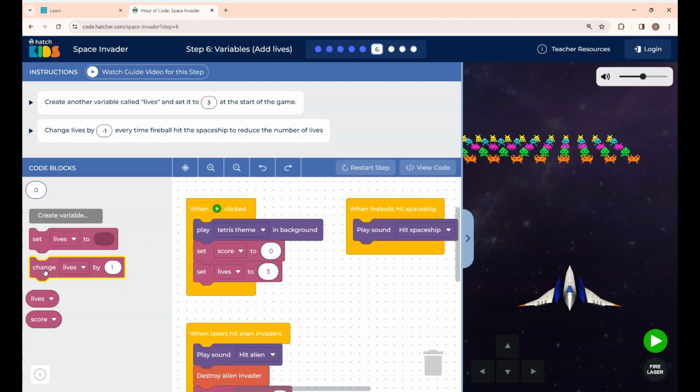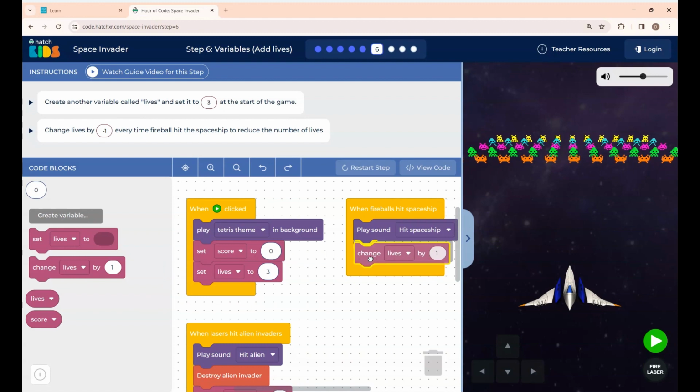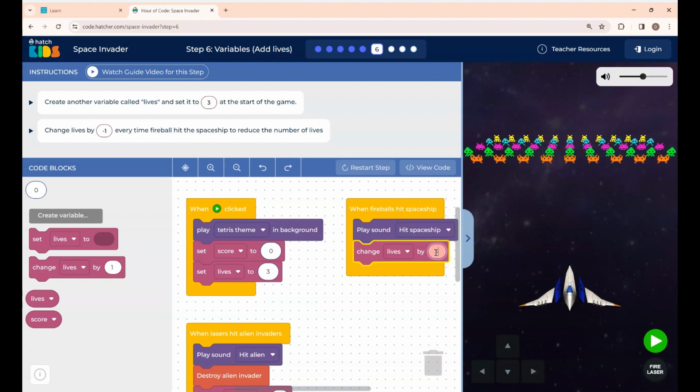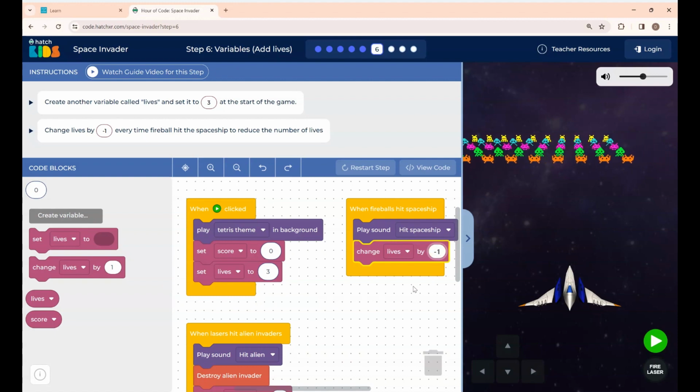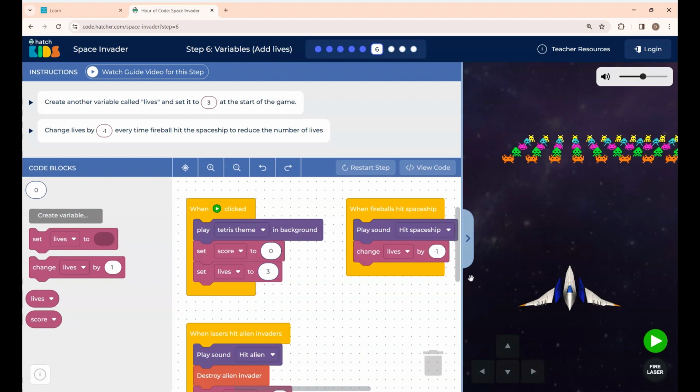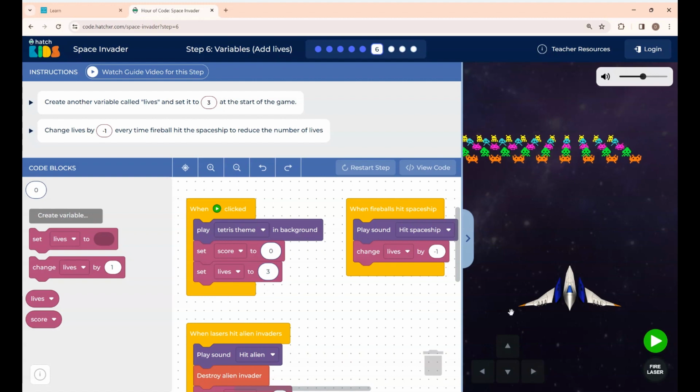Now I'm placing the change lives by block over here. When the fireballs hit the spaceship, your lives must be reduced by 1. So I'm putting -1. So if you see, when you click the run button, your lives will be set to 3. And when the fireballs hit the spaceship, it will reduce by 1.